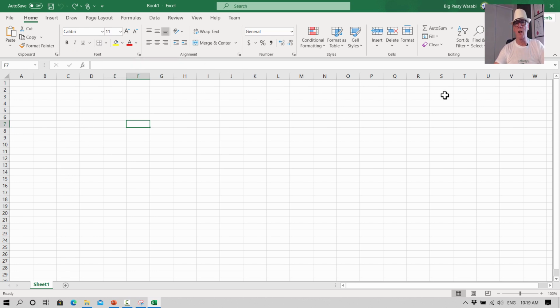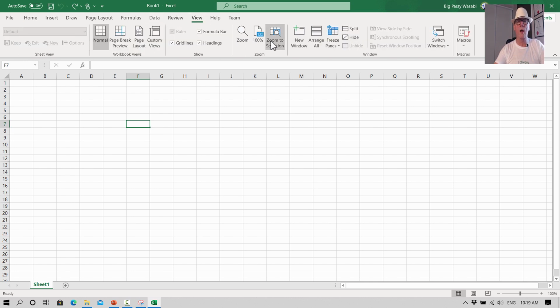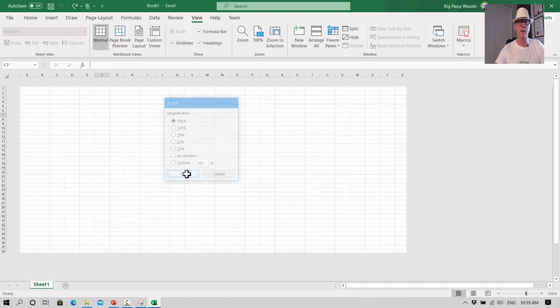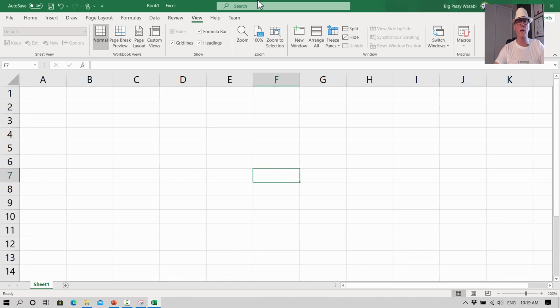Now, our boxes are kind of small and we've got a lot of them there, a lot more than we need. You can change the view size. So we can go to view and zoom. And there's sort of set ones you can do. So you can make it 200% and say, okay. And that kind of makes it really big.